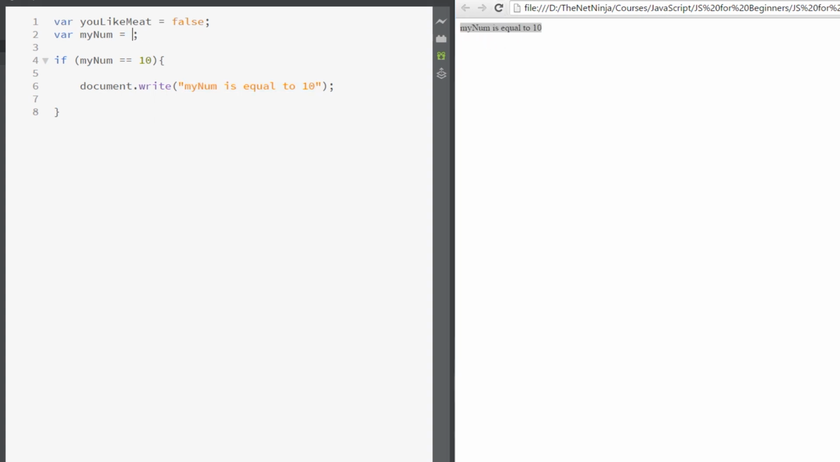Let's change this now to 8. And hopefully this shouldn't equate to true, so this won't write out. So let's refresh. And there we go. Cool. So that's how we do if statements. Now, there is other portions to this. We can write else right here. At the end of the if statements, we can write else and then another code block.